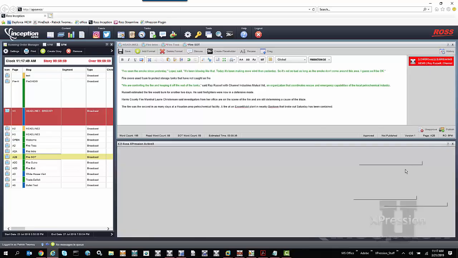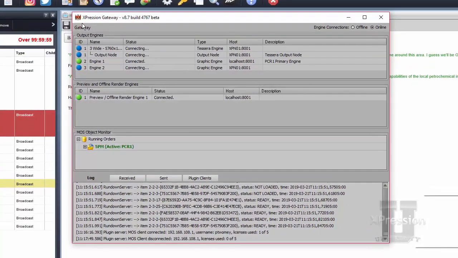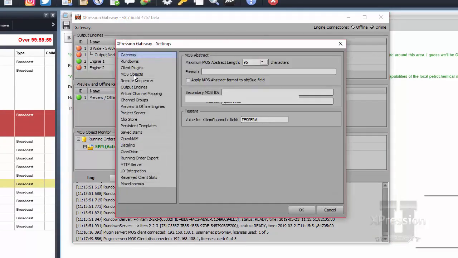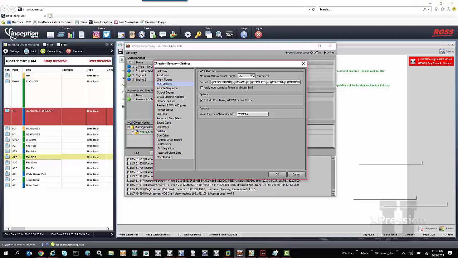I'm going to close this, and I'm going to go into my MOS Gateway, and I'm going to show you how that can be changed. Under Gateway, Settings, MOS Objects, you can see there's a section here for MOS Abstract, and you can see how the format's put together. You'll see a lot of what we call macros, which is just the text that you're looking for in between some @ symbols to segregate it, and you can also see that I put in some different characters for structure and formatting. Well, I'm going to show you how you find out what all those are.